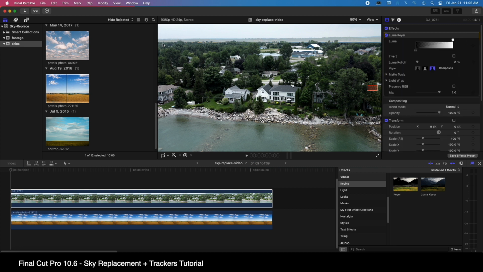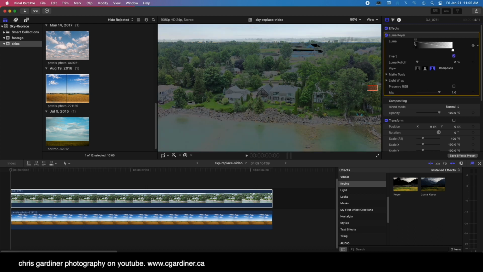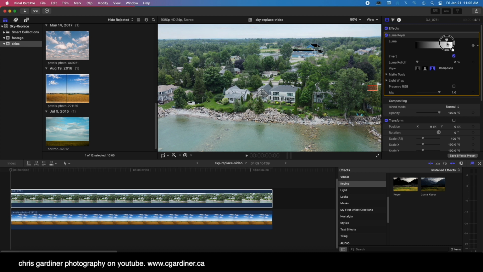Now, in the case of, let's say real estate photo and video, your sky is probably white. Let's inverse that. And how you manipulate your keyer is going to vary based on the footage. So I'm not going to spend a lot on this. I'm just going to do a pretty rough version of that.